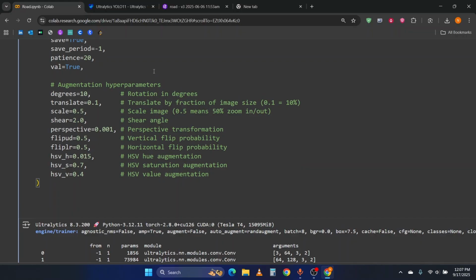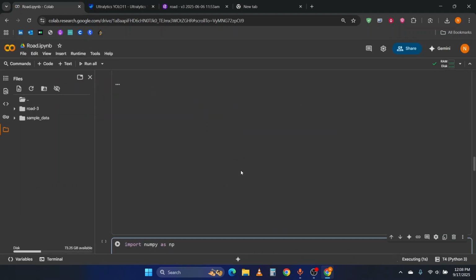And for different variations of the images, I want to add some data augmentation, such as translation. In YOLO you can easily add data augmentation, and this way you can increase the variation of the images. So let me run this cell. Your training gets started.